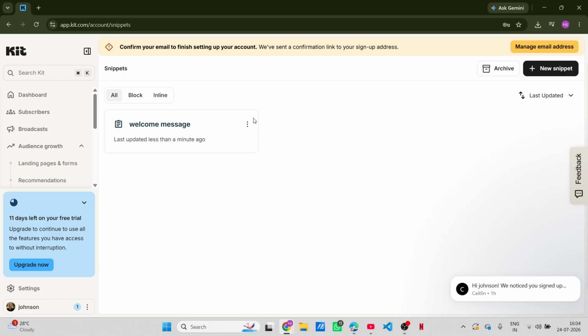Finding your ConvertKit form ID might seem a bit daunting at first, especially if you're new to the platform, but I assure you it's quite straightforward once you know where to look. The form ID is essential because it allows you to connect your ConvertKit forms to different apps and services, making your email marketing efforts even more powerful.